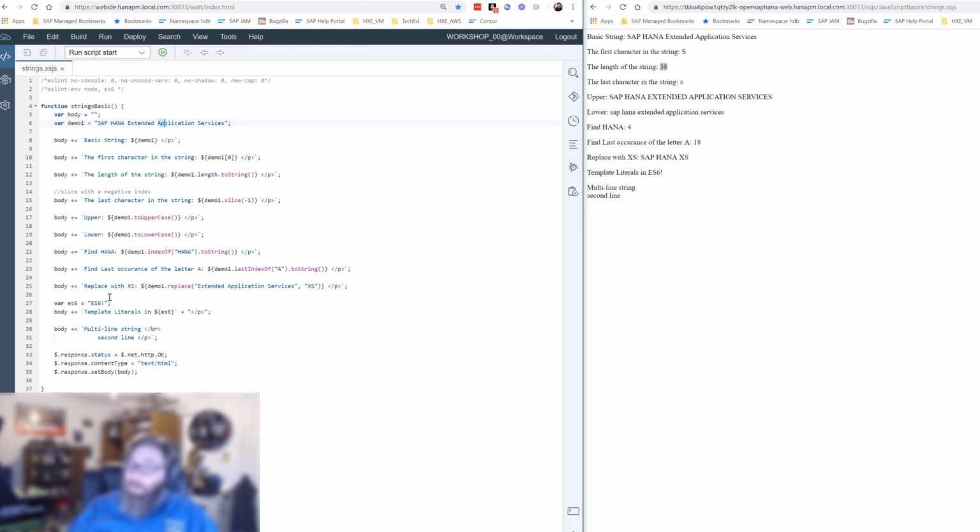And then we can do string manipulation as well. We can do replace, basically a find and replace. And in this case, we want to say replace this entire string Extended Application Services with its abbreviation XS. And that's exactly what we see here. The original was SAP HANA Extended Application Services, and now it's SAP HANA XS. So we've done the replace, and we output it in the body.